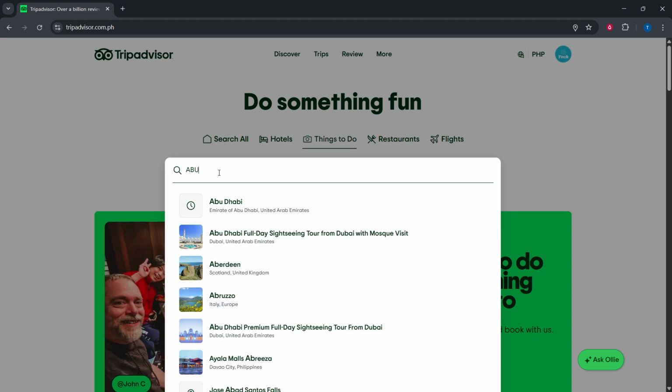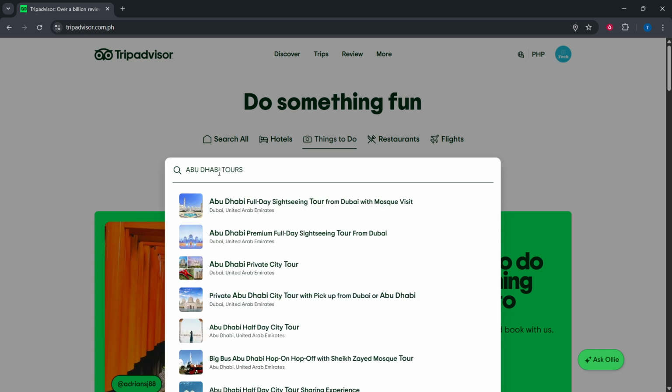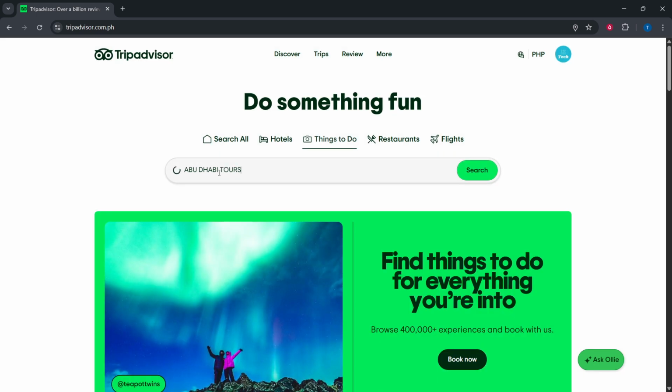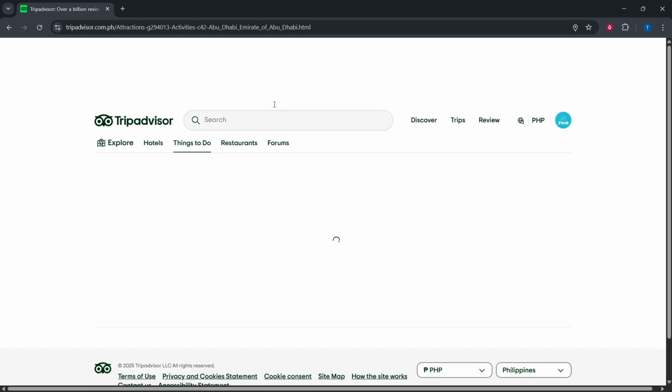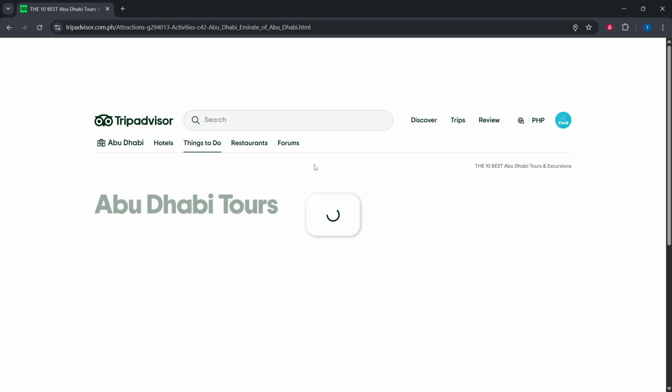Now that you're in the right place, it's time to narrow down your options. In the search bar, type in your destination or the specific tour you have in mind. This will bring up a list tailored to your search. Don't worry if you're not sure about a specific activity just yet. You can browse through Tripadvisor's extensive collection of tours and activities to get inspired.